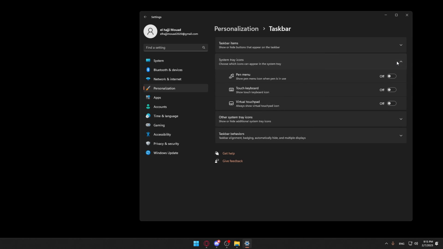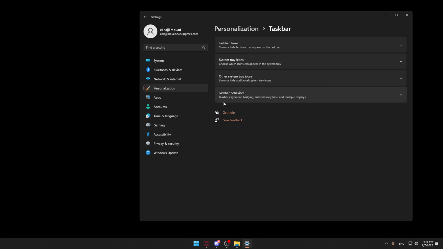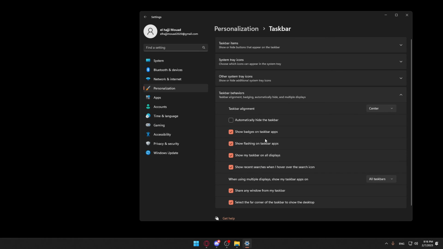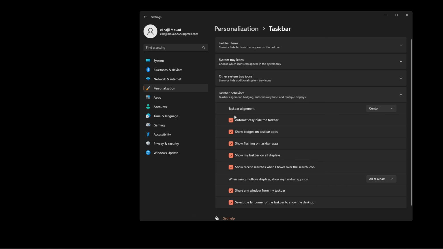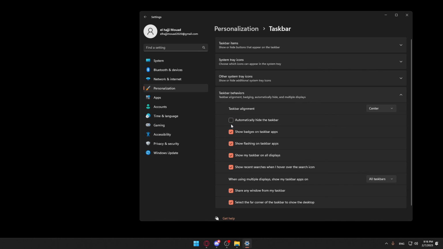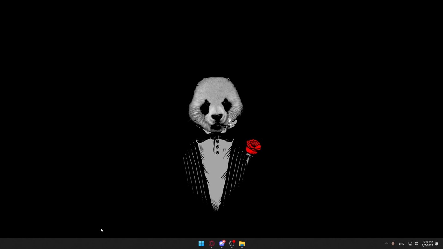Let's just hide those options, we don't need them. What we care about here is this Taskbar behaviors. Just go and open that up, and here, if your taskbar is hidden or if you want to lock it, that means this option is checked for you. So if you want to lock it, just disable this option, or uncheck this option, and as you can see, your taskbar will be locked forever.